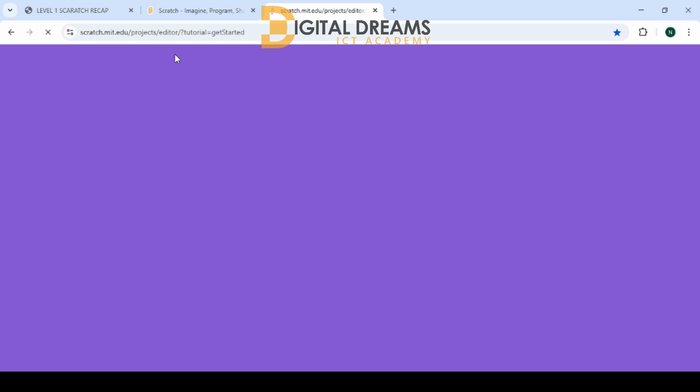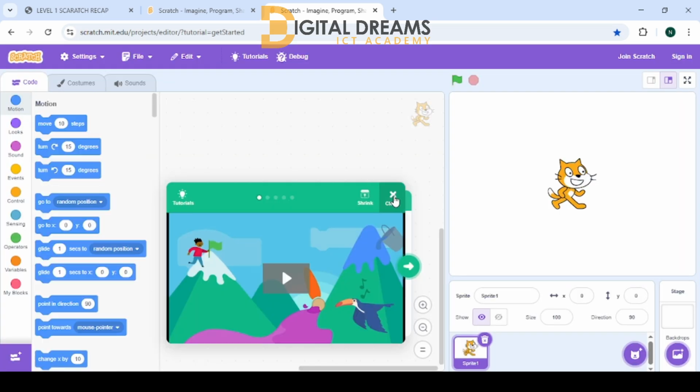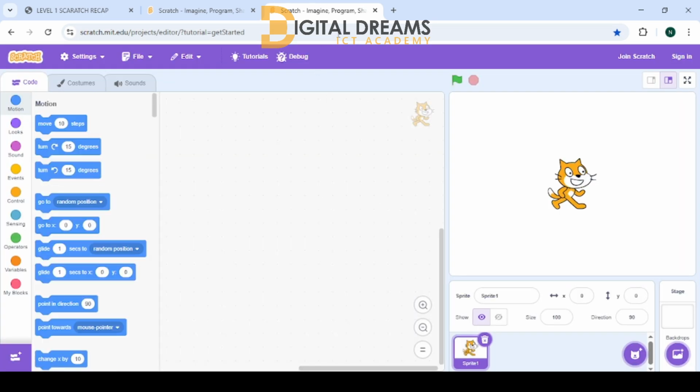Let's wait for mine. It's still loading. All right, creating project. Here is our Scratch interface. I just opened up another one, and here is the one I'm using because I already have an account there, so you can go on and create your own account.